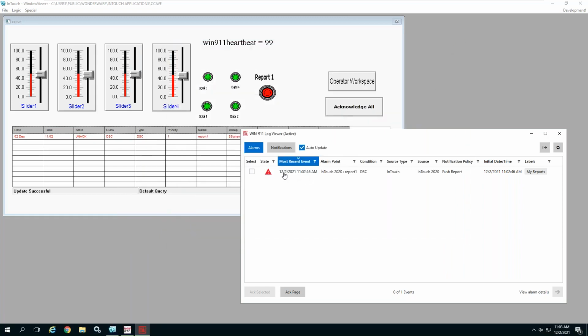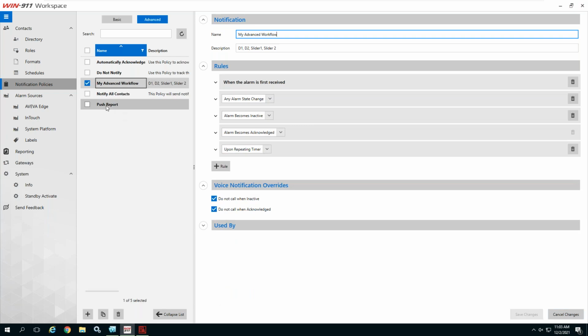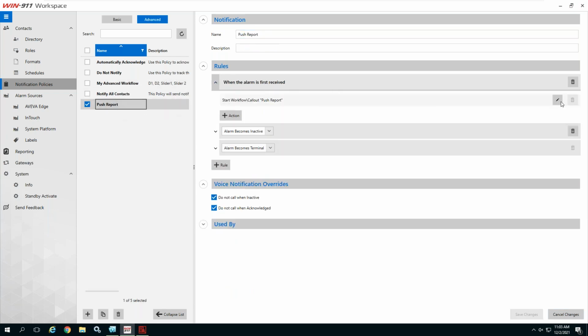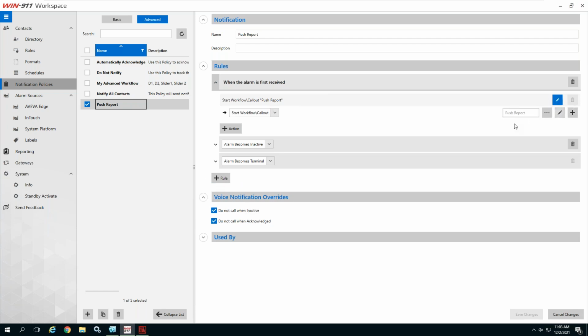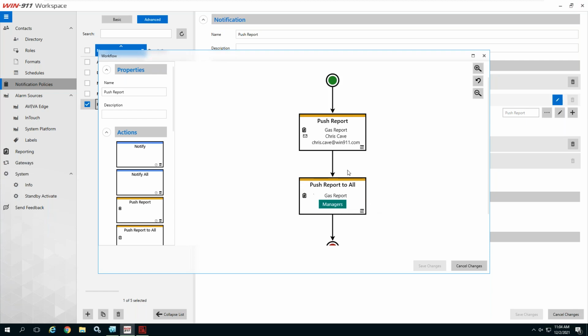Now let's follow what actually happened here. So it looks like an alarm comes in, but we're going to push report. So if we go to Workspace, let me cancel out of this. And if we go to my push report, it's basically just triggering this workflow. And this is where I basically told it, go to this push report. And this is a single push report here where it's going to my email. And this is an example where it's doing a push report to all based on the role. So anyone with the manager role would be able to see that report.